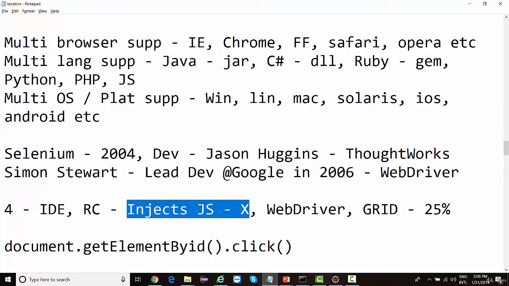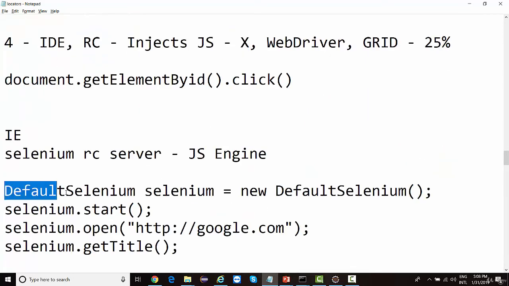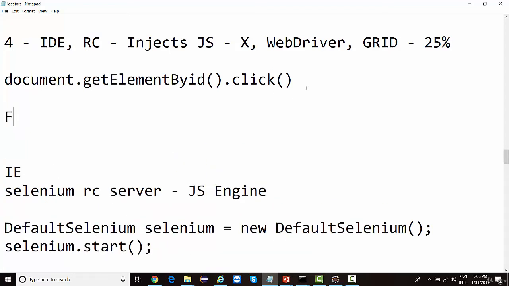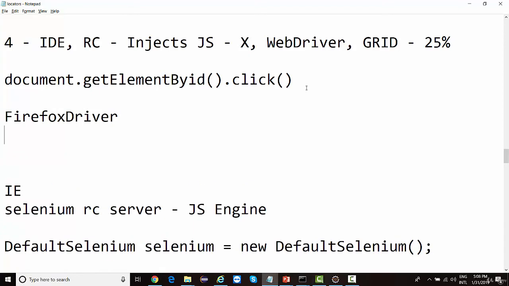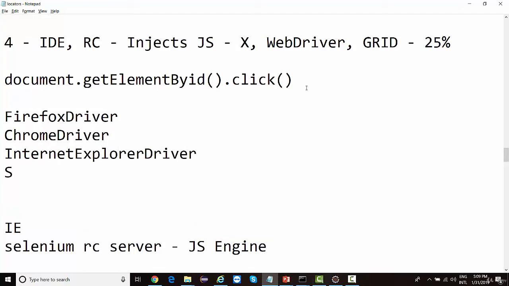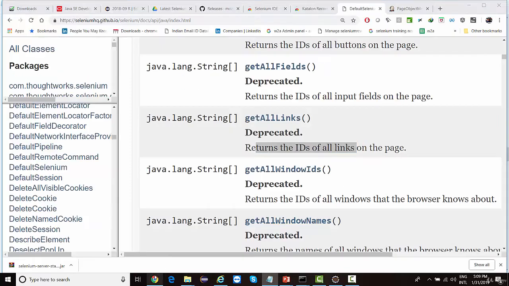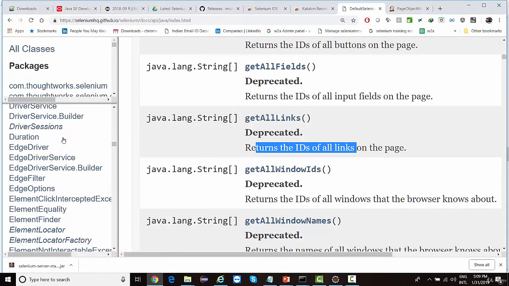Right? Not only this, there was only one class in the case of RC, that was DefaultSelenium. In the case of WebDriver, for every browser, he has created a different class. If you want to work on Firefox, there is FirefoxDriver, ChromeDriver, Internet Explorer driver, and even to support Safari and Opera, all different classes are there. Not only this, if you look at this library, it's a huge collection of classes.